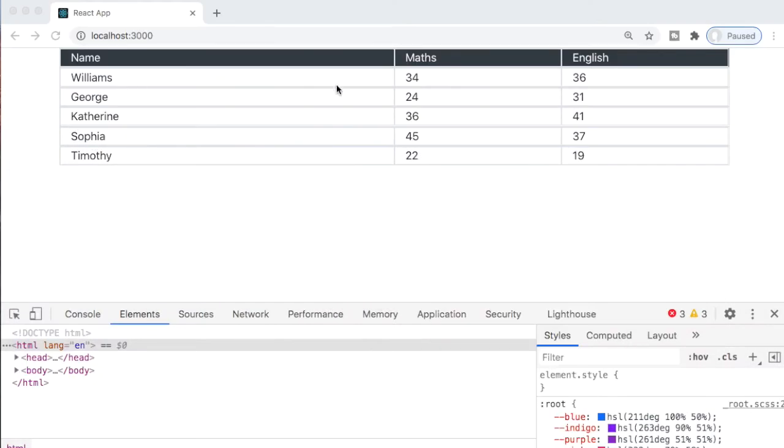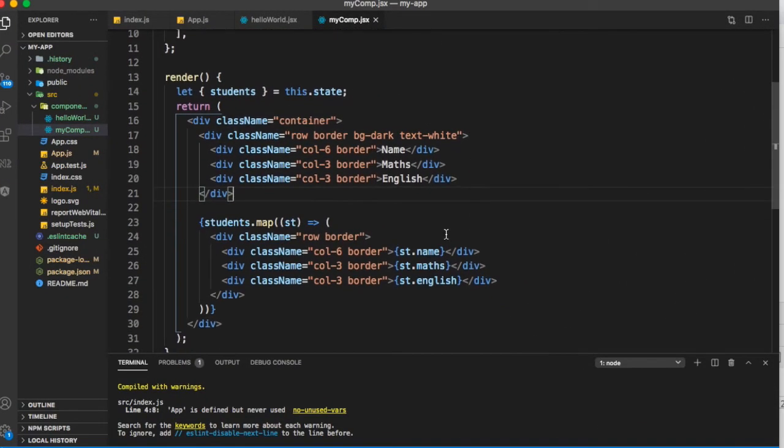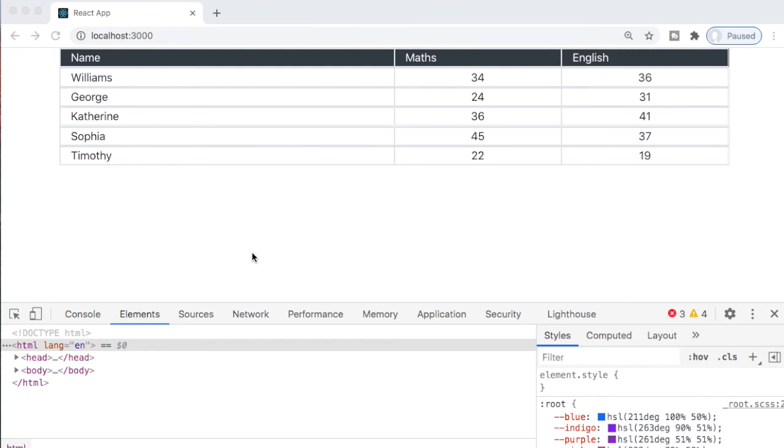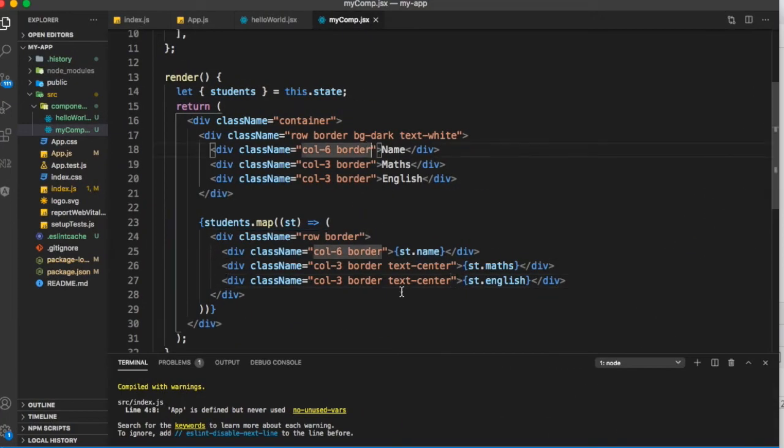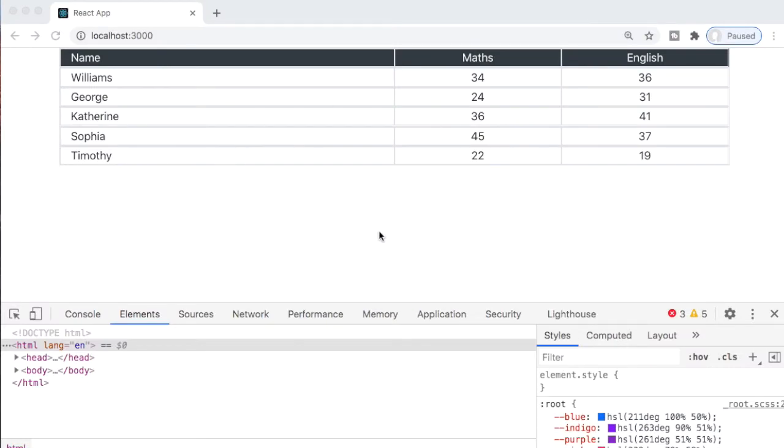Let's test it. So I get a table with the header and all those properties that we wanted. What else would we want here? If I wanted to center the marks, I can just say text center, and I get that output in that fashion. So this is all centered. Let's center the header also. So here we could have said the same, and this is perfectly fine.